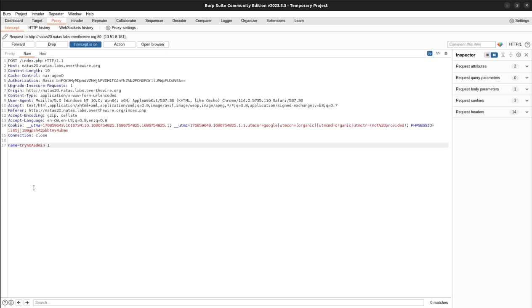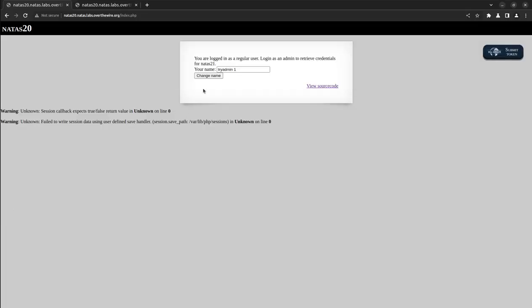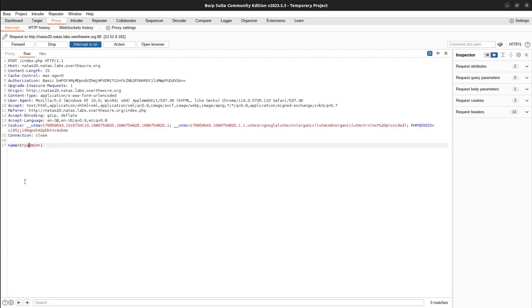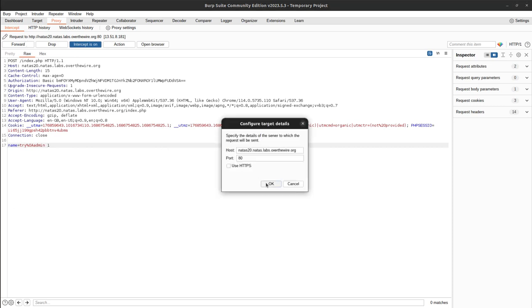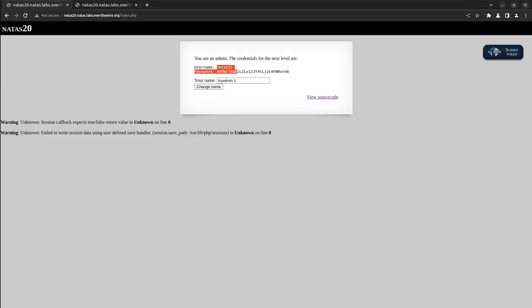%0a is basically the hex ASCII for \n. So when SID is being converted, it will be converted into \n and we will not have any problem. So we'll forward this request and we see that the change name does not create any difference. But when we do it again, we can see that we get our credentials.